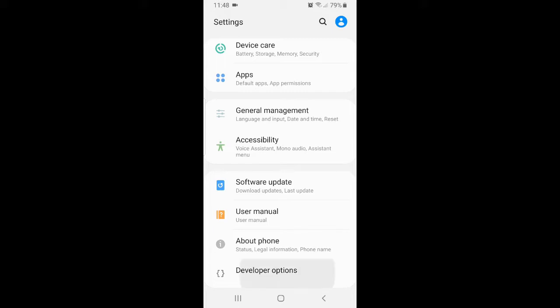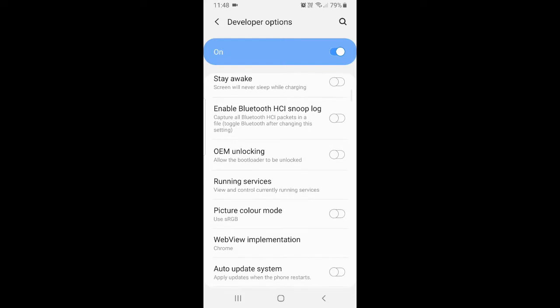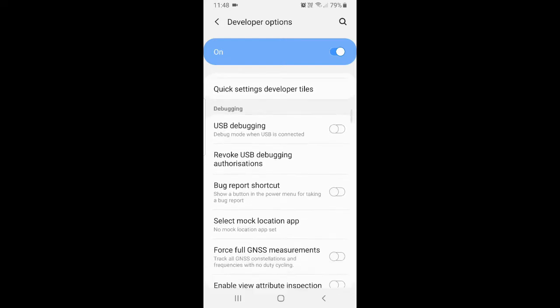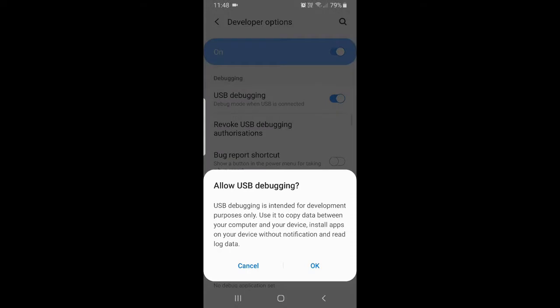Then if I'm back in settings, right at the bottom you'll now see a developer options option, which wasn't there before. And that's switched on at this point. You can switch it off just by toggling at the top. But you want to scroll down to the debugging section, and where it says USB Debugging, you want to enable that.